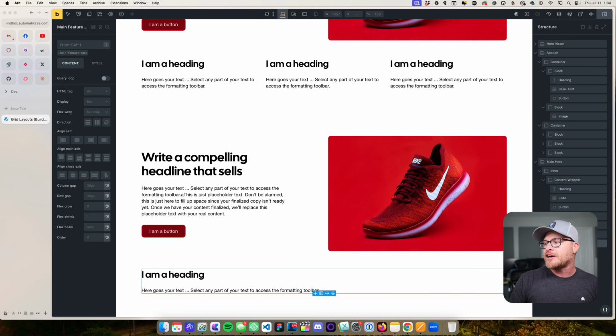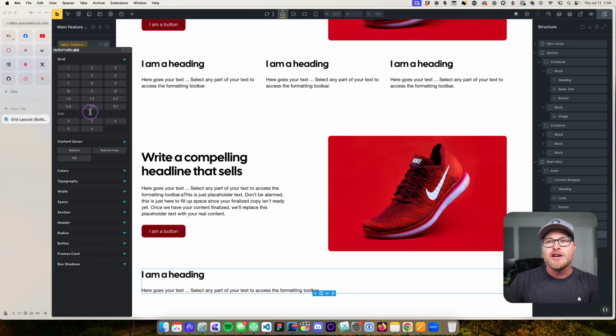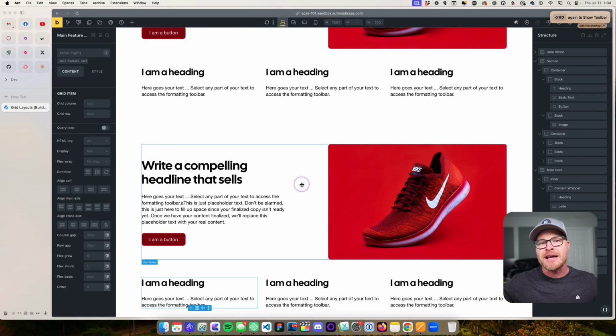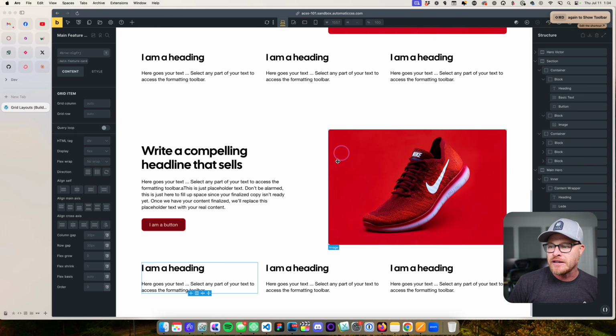Let's come down here and talk about our cards. I'm gonna choose the main feature grid, flex grid, right click, 3, fantastic, duplicate, duplicate, my gosh. We're done. It's like magic.